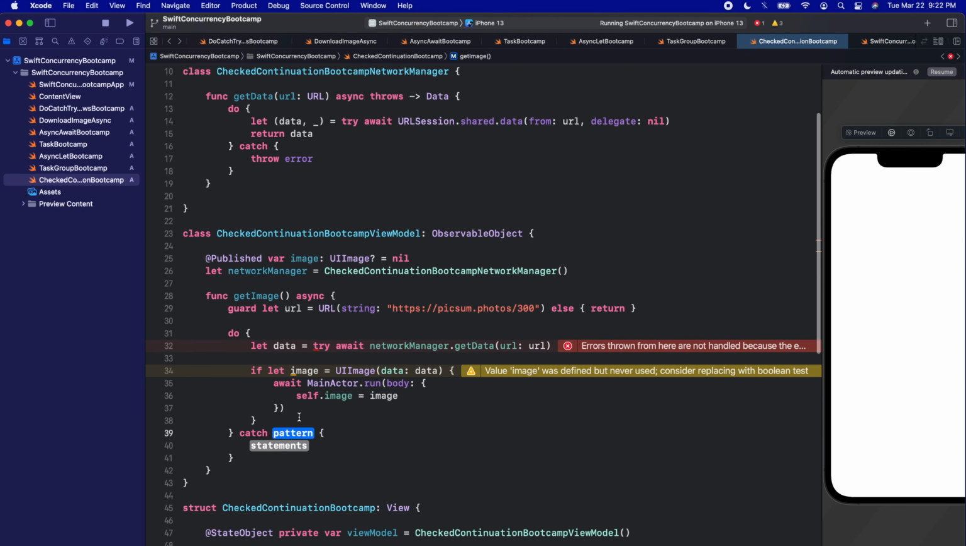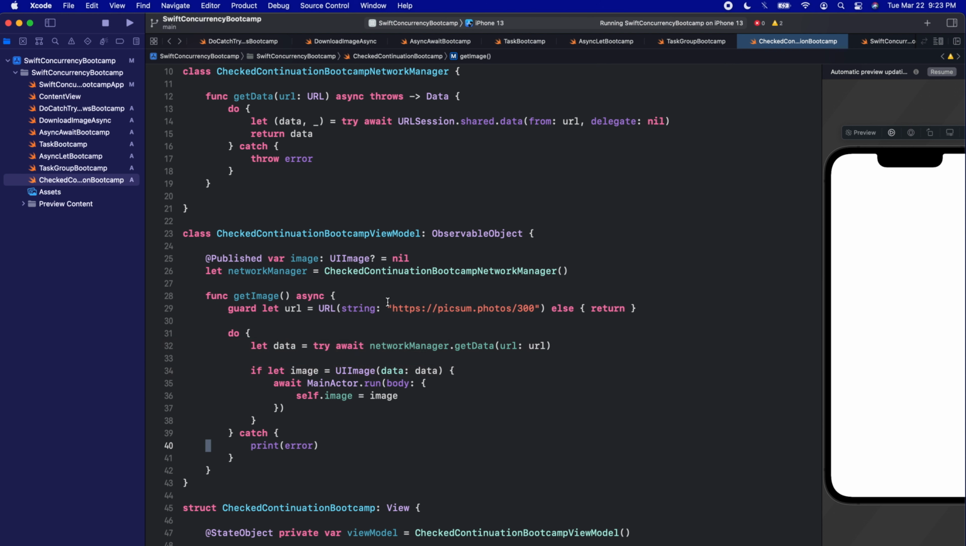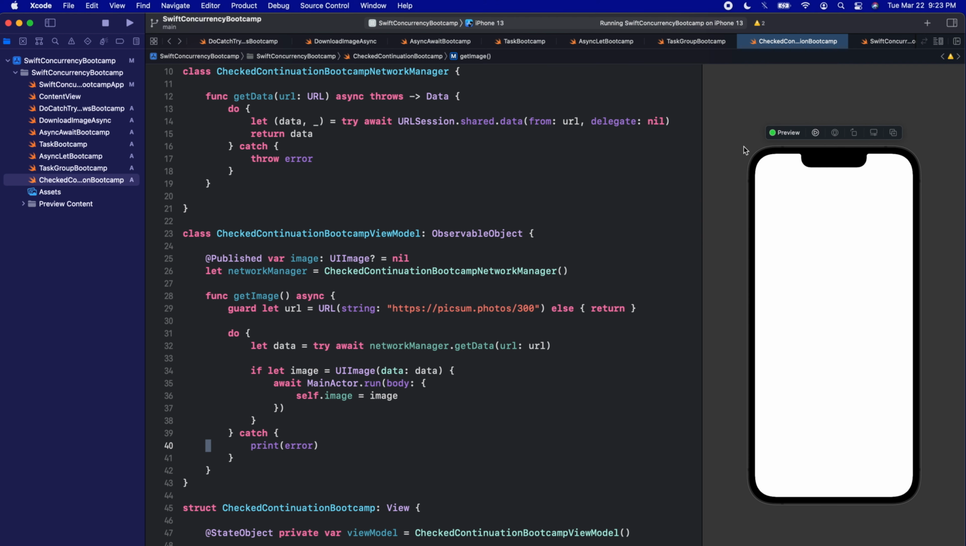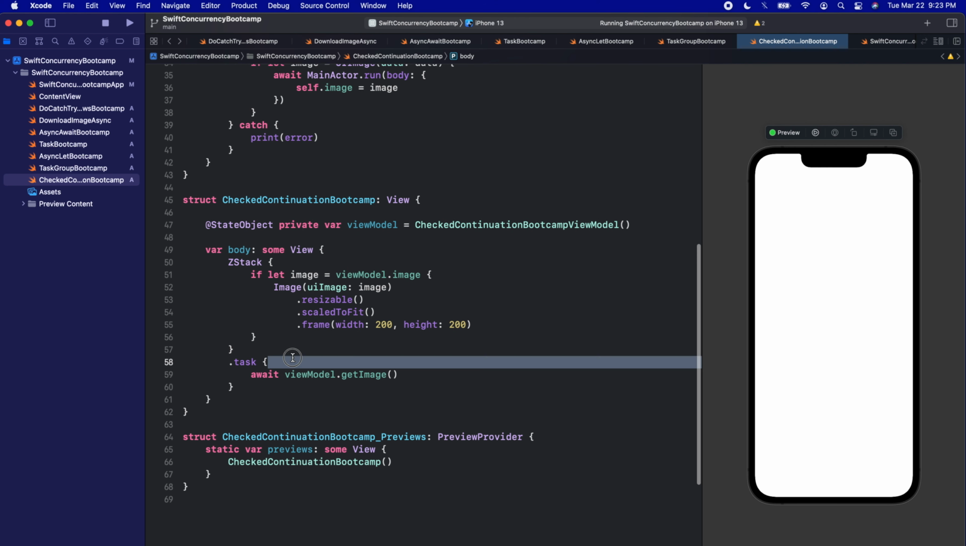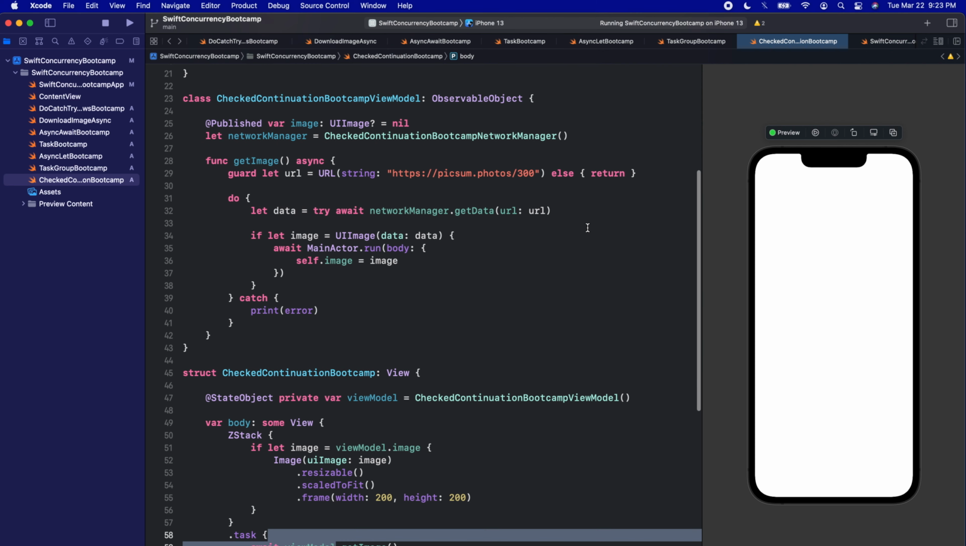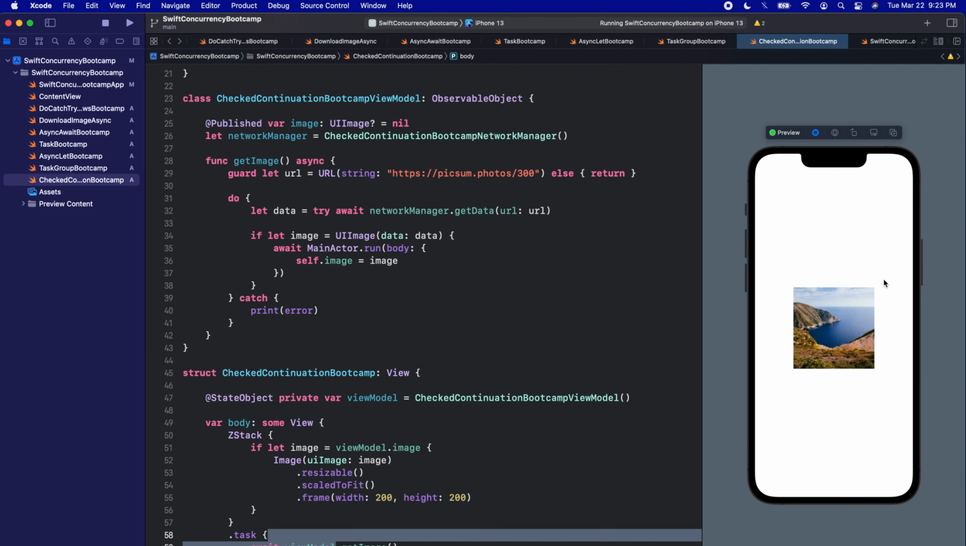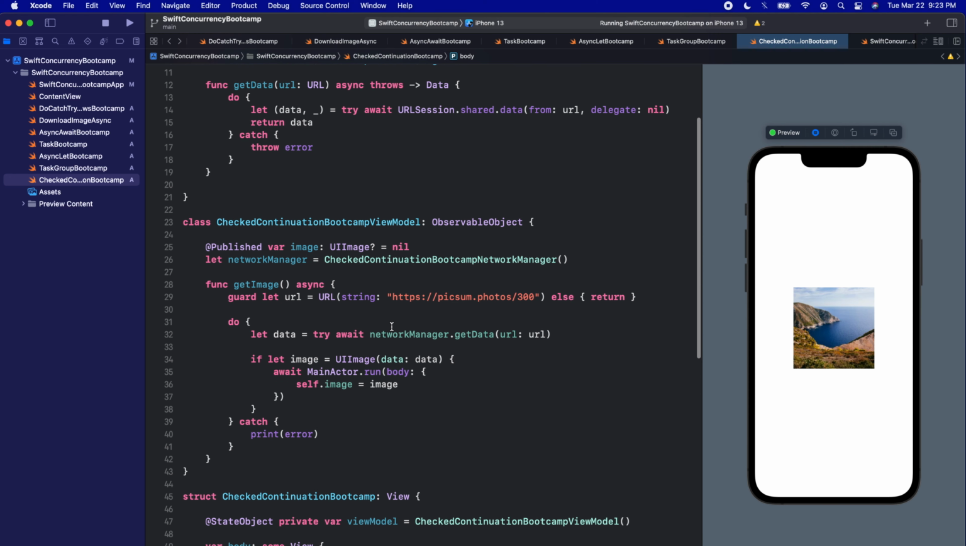If we get an error, let's just print it out here. We'll say print error. I don't think we're going to get an error. And let's run this and see if it works. Click resume on the canvas. This task should fire off immediately. And let's press play. Bang, images on the screen.